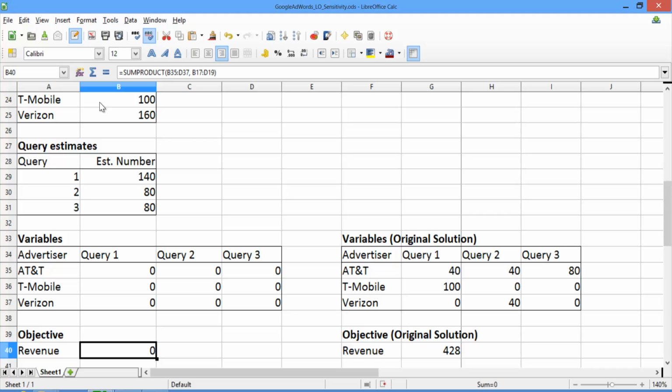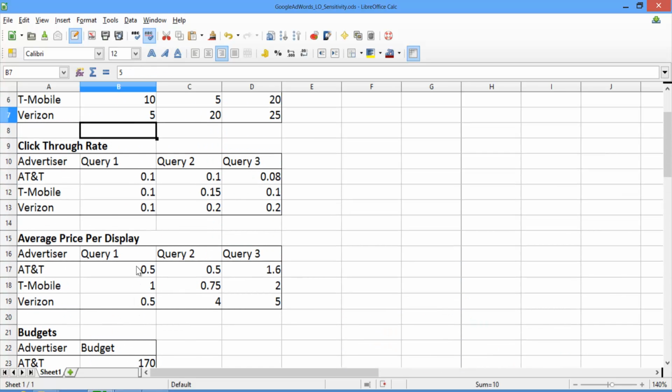So as one of the questions that we might consider, let's consider the following question. What would happen if the click-through rate of AT&T with query 1 increased from 0.1 to 0.5? So to answer this question, let's scroll up in the spreadsheet until we hit the click-through rate. And let's change the click-through rate from 0.1 to 0.5.